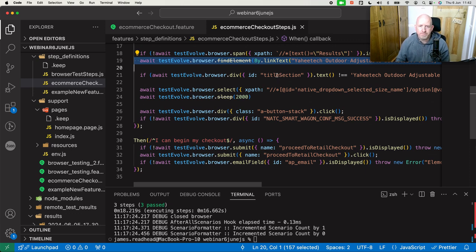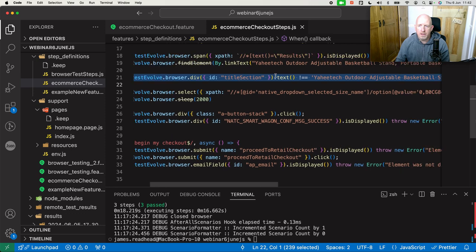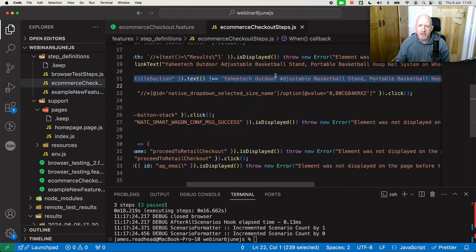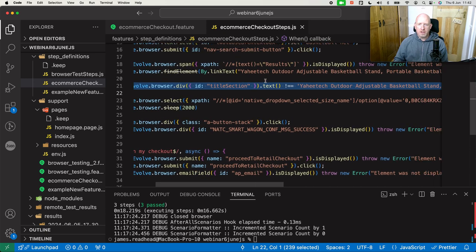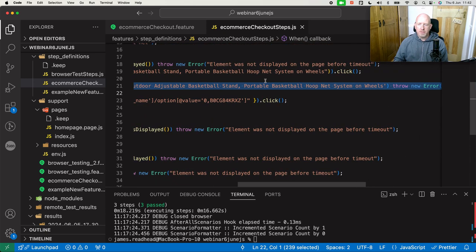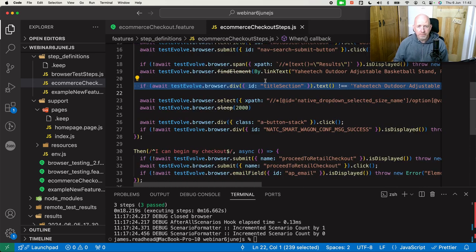You'll remember we have another assertion here. We wanted to know that we had definitely been taken to the product detail page, the PDP, and it's generated a line of code to do that. By looking for a div with a title section ID, and again using this information here. If it's not there, then throw an error.